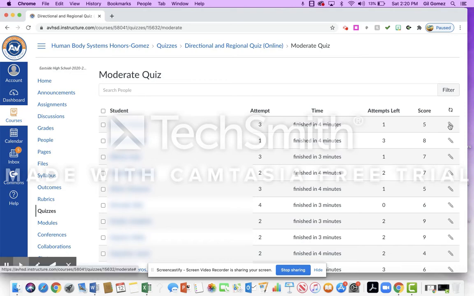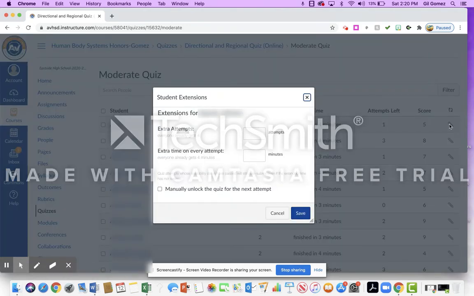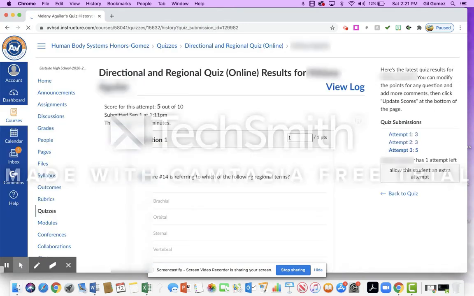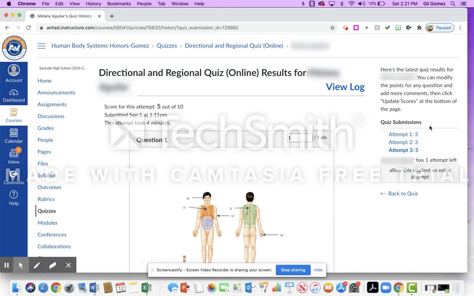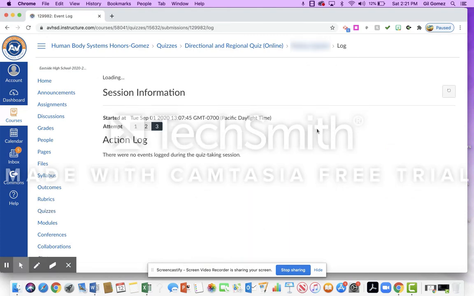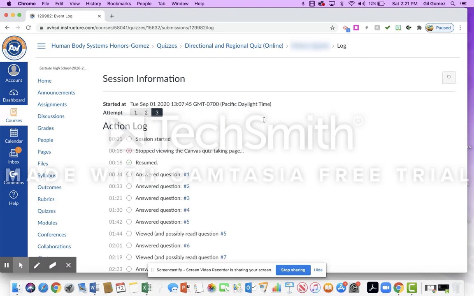So if I click on this here, on the student's name, it's going to tell me that the student had 3 attempts. The first time they got a 3, the second time they got a 3, and the third time they got a 5. So you can see that there was an increase. But if you look up here, you'll see that there's a view log. You're going to hit the view log, and under view log, it's going to give you that student's actions.